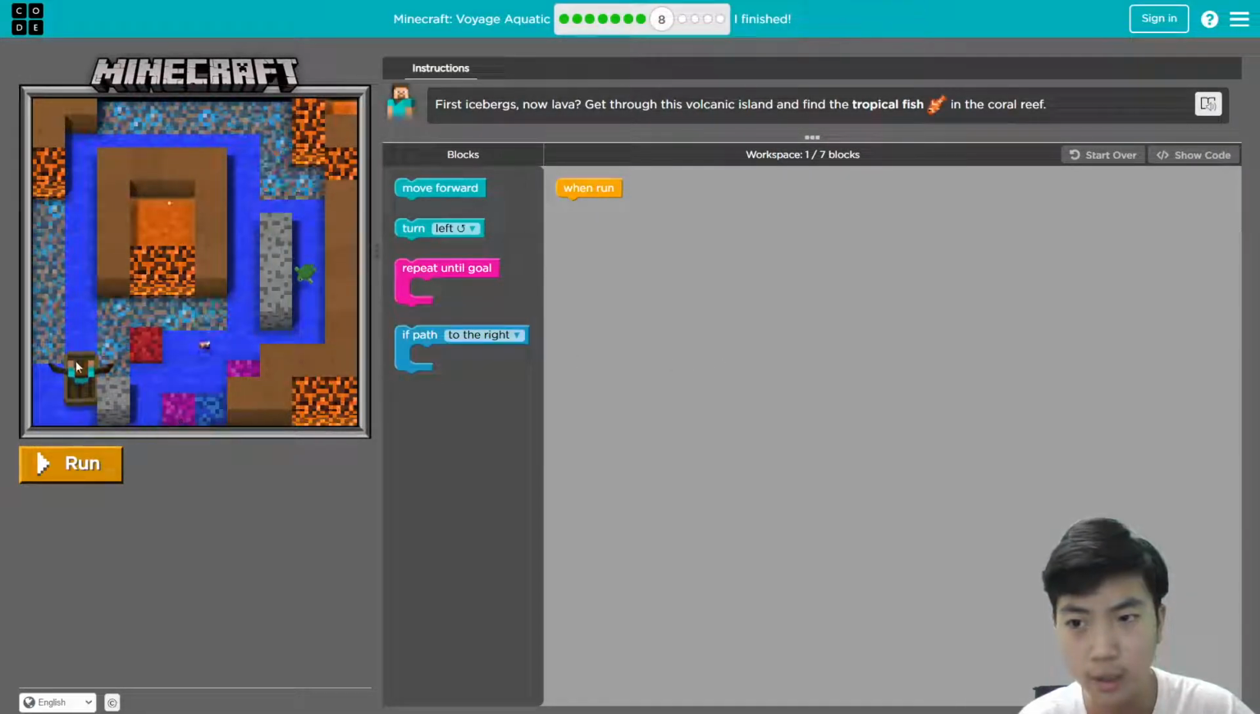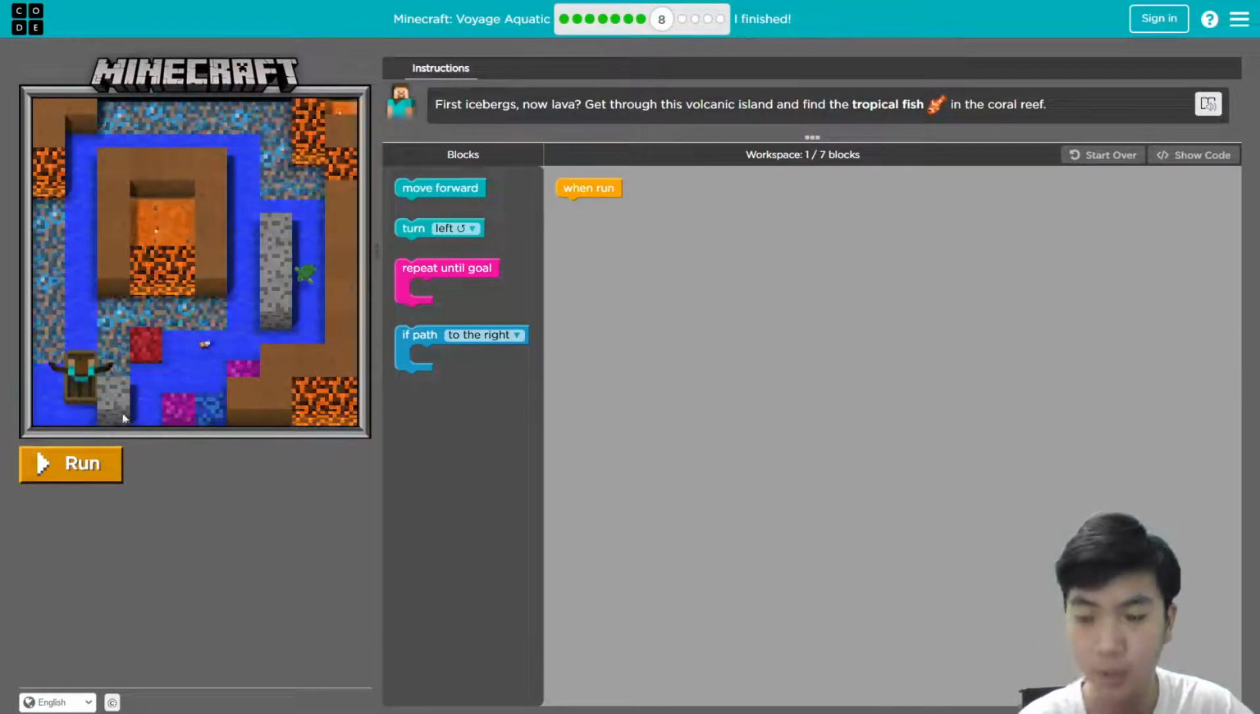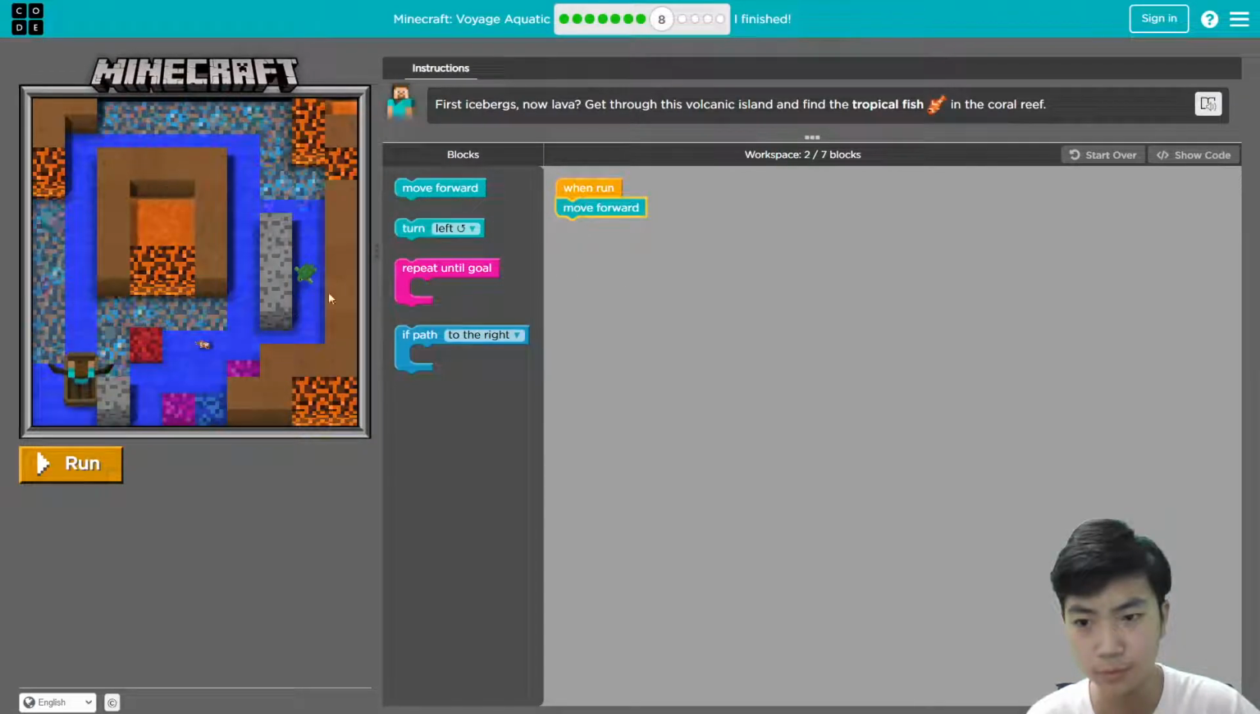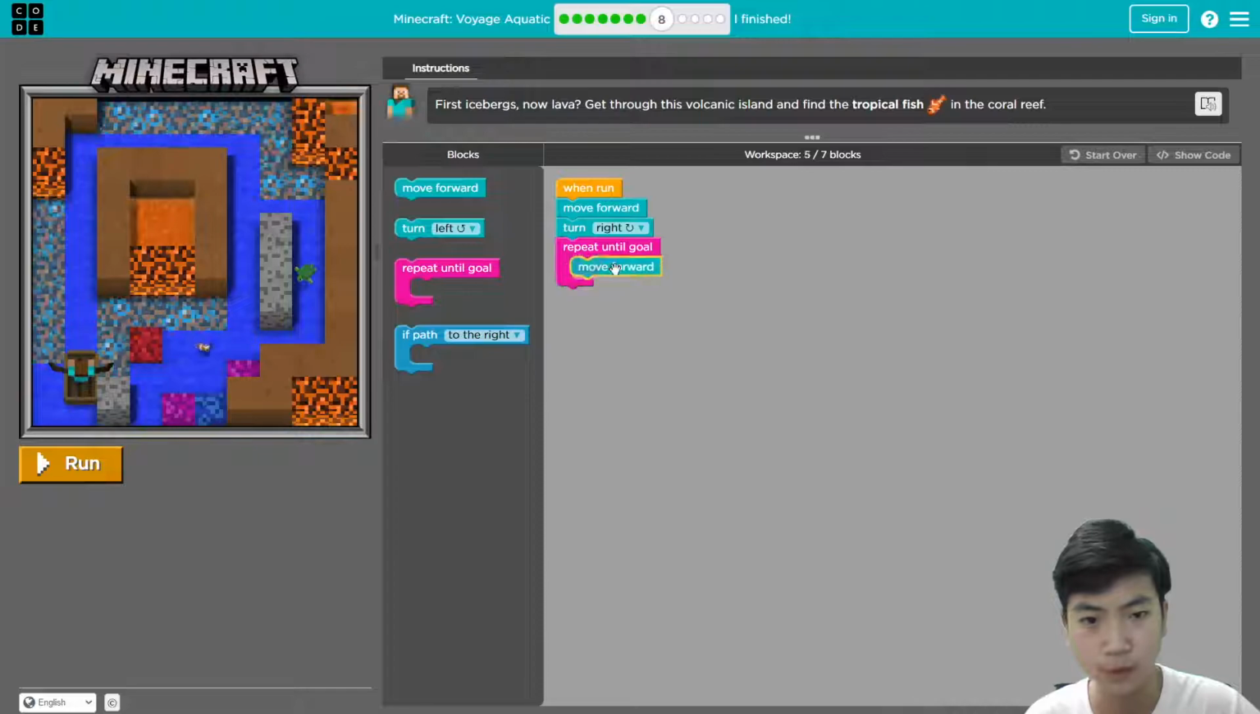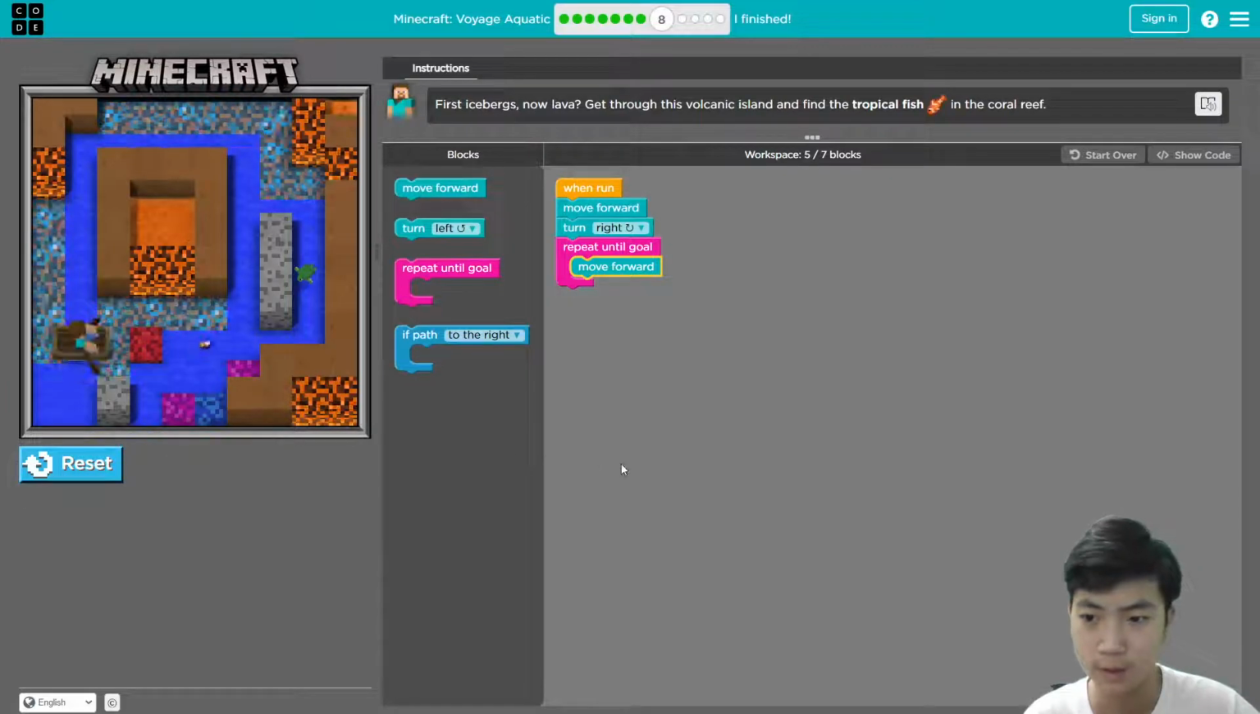So we can go all the way around like so, which is way more efficient than just going this way. Trust me. I'm not even sure if you can go through that block. I'm pretty sure you can. So you can go over here, right? Move forward, and then turn right, okay? And then we can move, and then repeat until goal, move forward. So you can see here that I use 5 blocks only, right? And then this one will just go here, and it will go to the fish. Let's see.